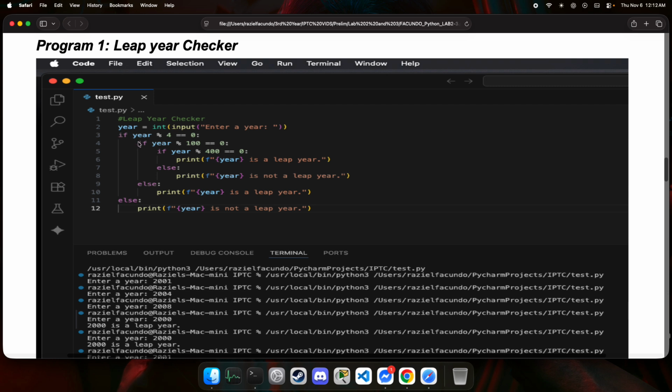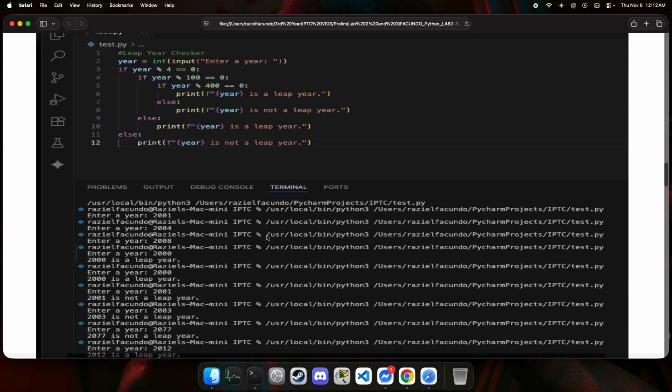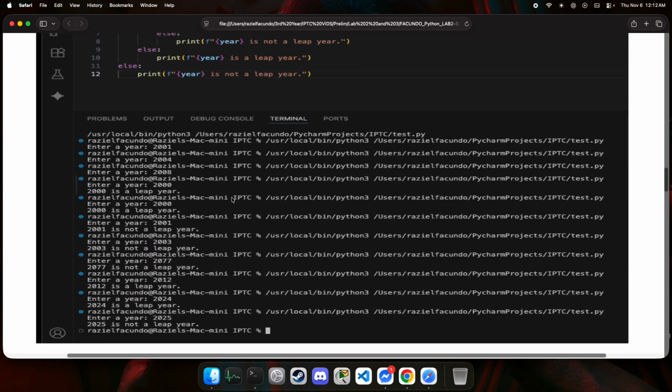If all of this condition fails, it will proceed to this one, which is the else condition. Print f year is not a leap year. This one, else print year is a leap year. This one, else print year is not a leap year. And the output will be this one.